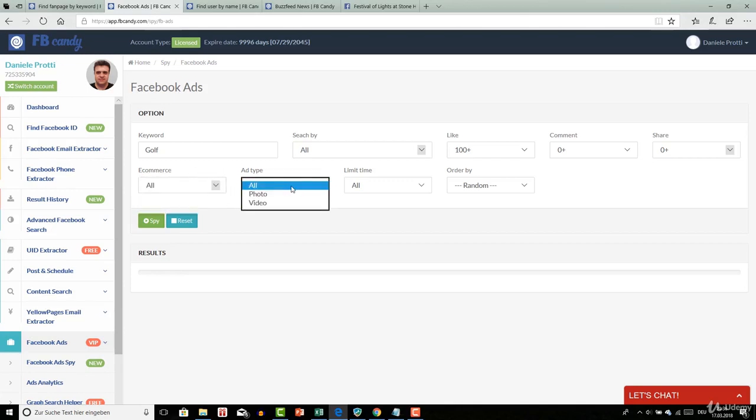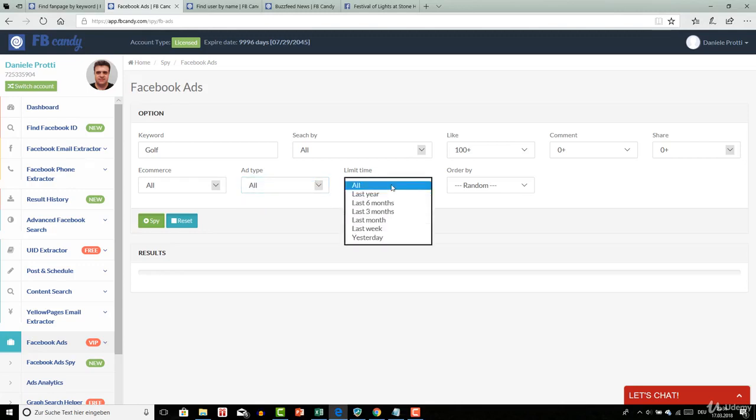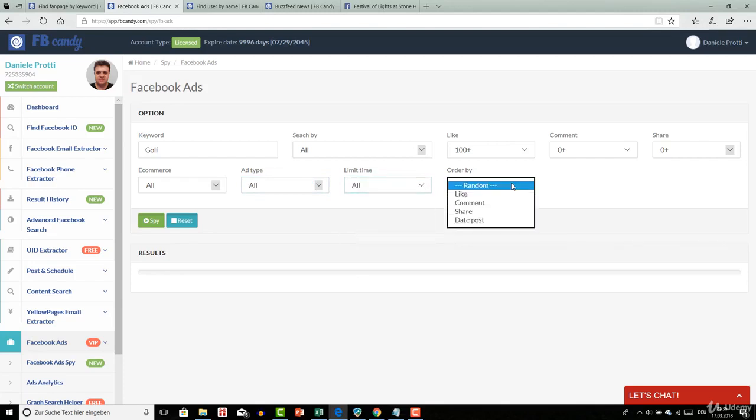And then what kind of ad: a photo or a video or both? Limited time: the last year, all, or last 6 months or 3 months and so on. The order is random or by the number of likes, comments, shares and date of the post. We leave everything as it is. I'm going to click on Spy and we're going to see what happens. So we're looking for ads related to golf.